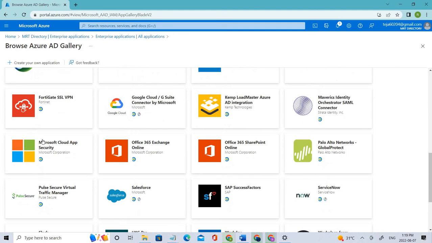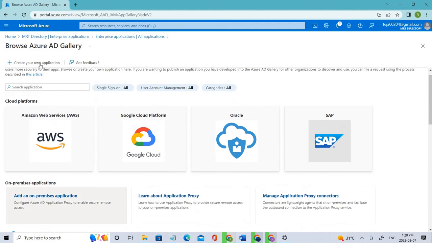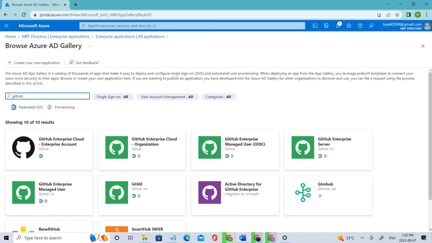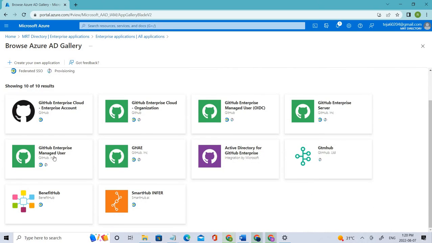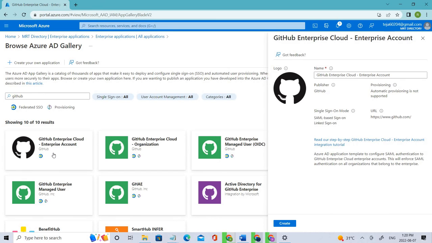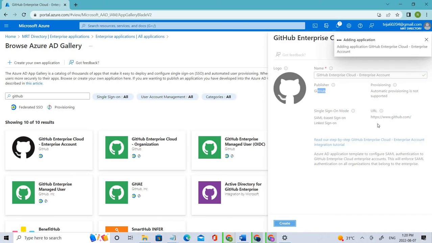So in this case I'll be searching for GitHub according to the docs. So let's search for GitHub. So we have got a GitHub applications. So in this we'll be selecting GitHub Enterprise Cloud. So let's click that, and you can see the name of this application, who is the publisher and so on, the related information. So the only thing that you have to do is just create it. So this is how you can create the enterprise applications.